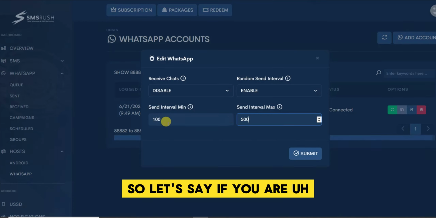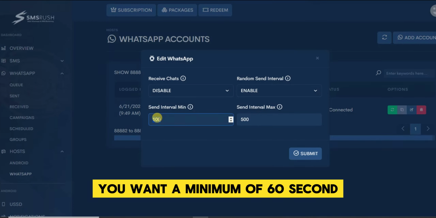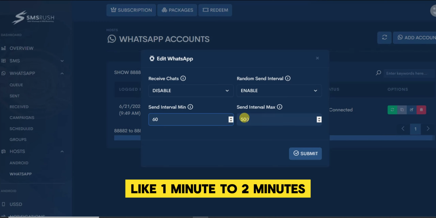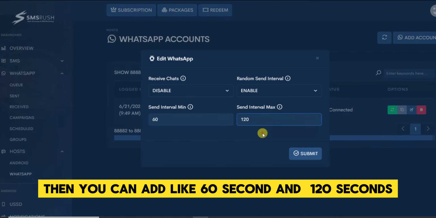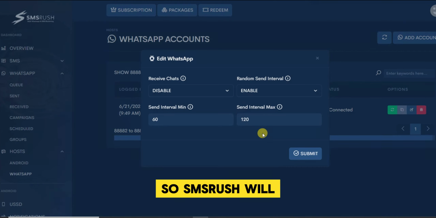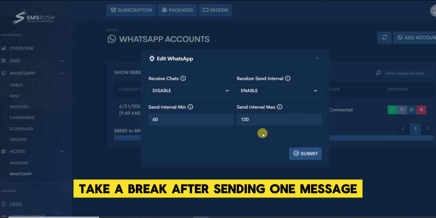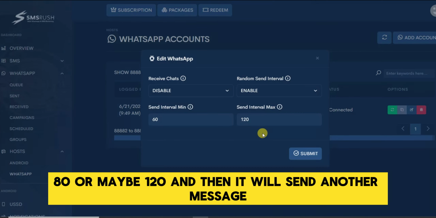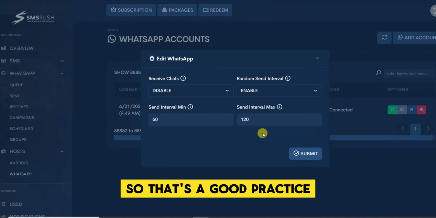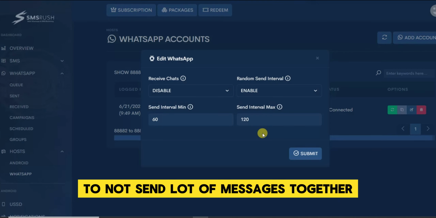Let's say you want a random interval of 1 minute to 2 minutes, then you can add 60 seconds and 120 seconds. SMSRush will take a break after sending one message, and then randomly, maybe 60 seconds, 70, 75, 80, or maybe 120, and then it will send another message. That's a good practice to not send a lot of messages together.